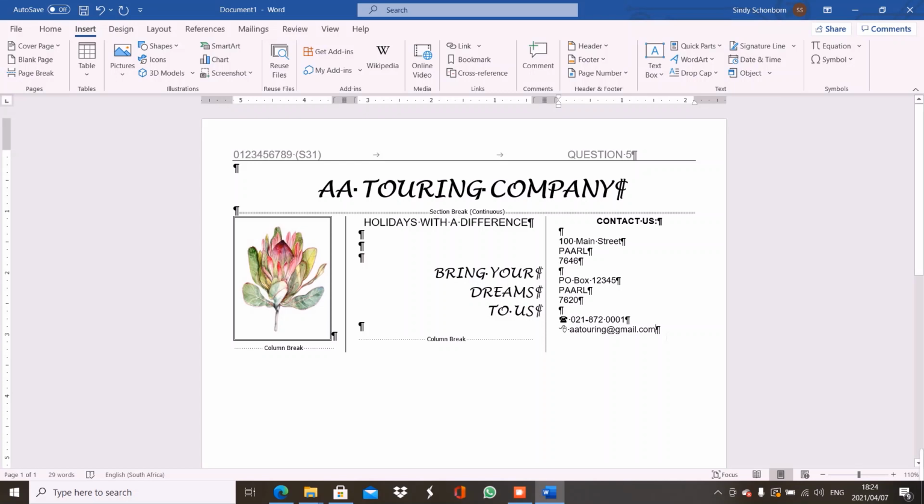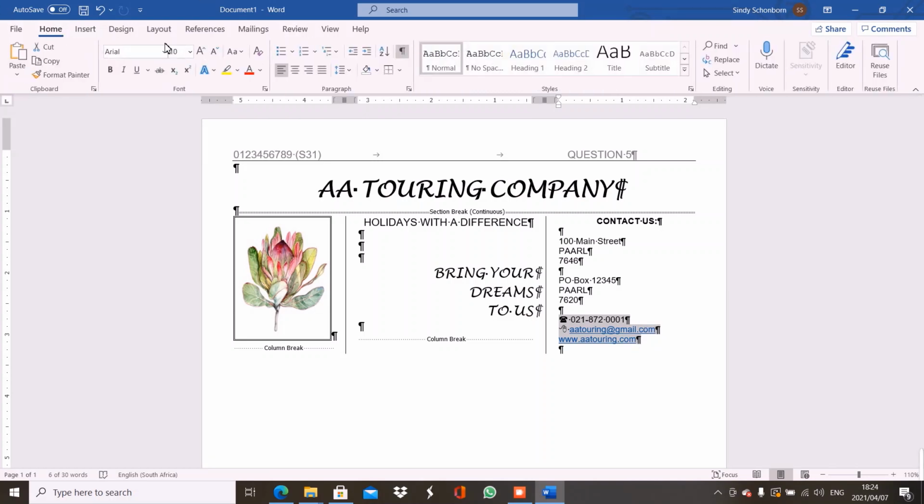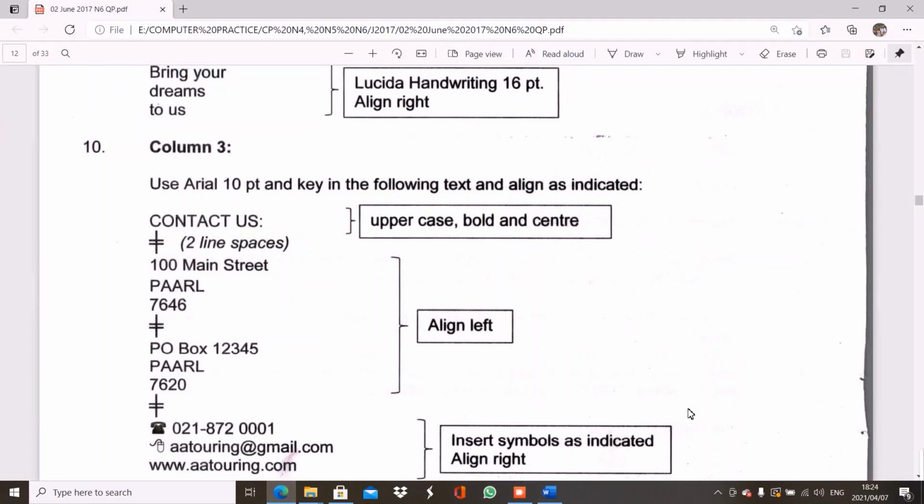Okay, I'm going to put an enter sign because I want to continue with one column. Let me just try again. And then we have to align right. Now we are done with our columns, but let's just first go back to the question paper.